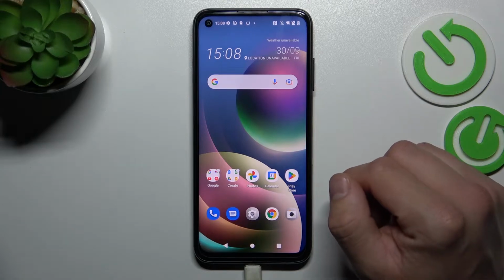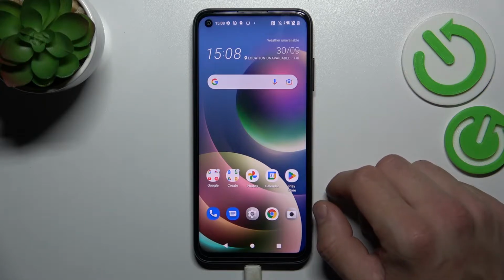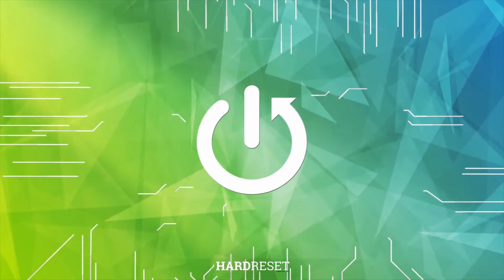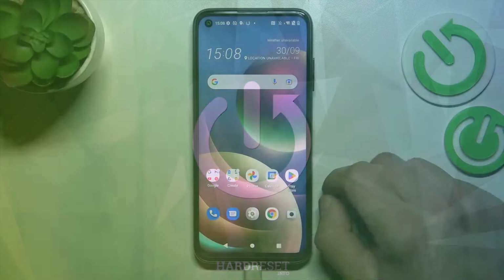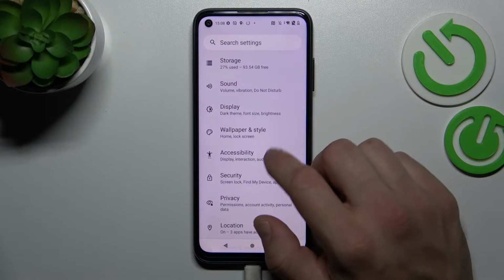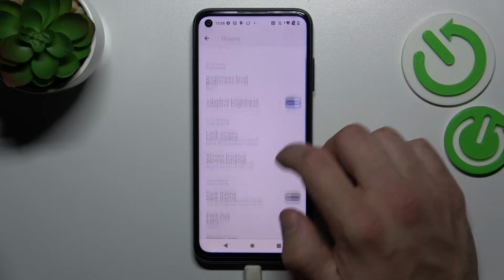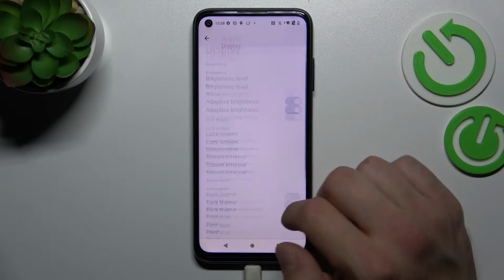Hello, in front of me I've got HTC Desire 22 Pro. In this video I'll show you how to find and manage display settings. In the beginning, let's go to settings. Enter display, and as you can see right here, we've got all settings for your display in this menu.